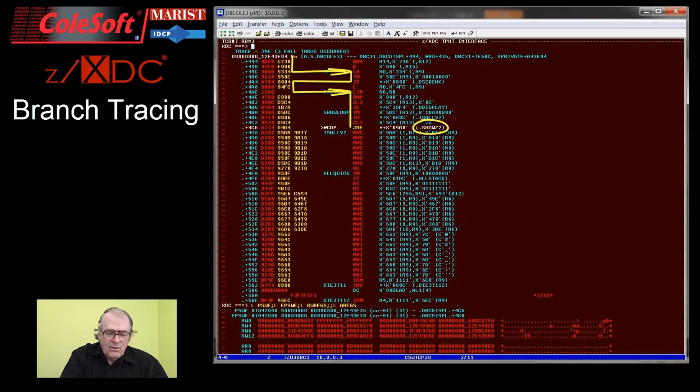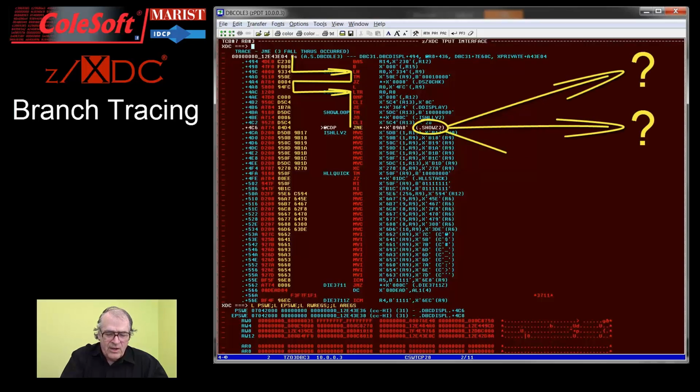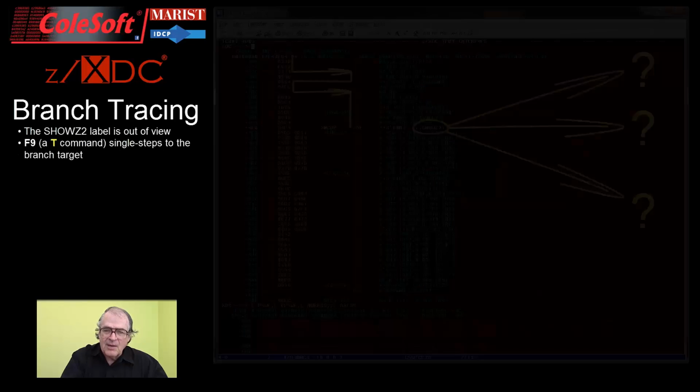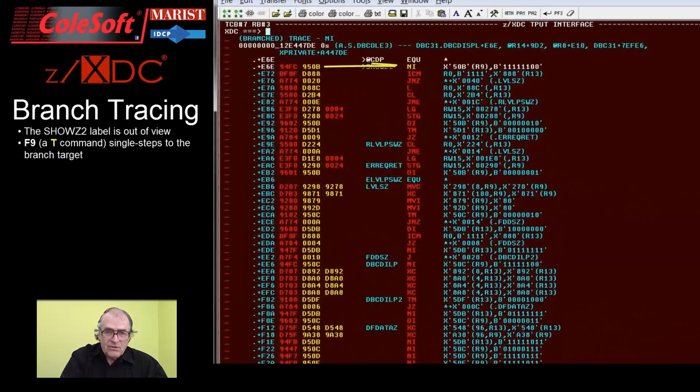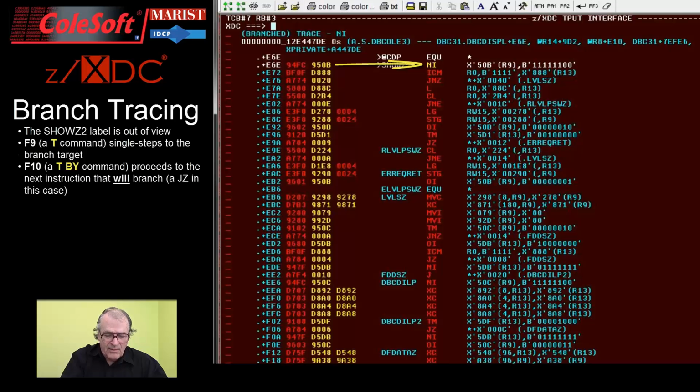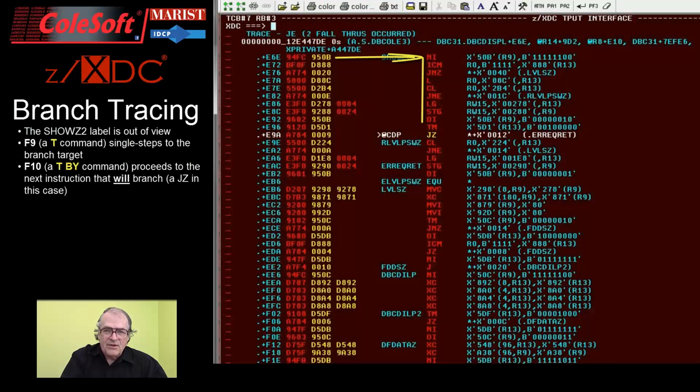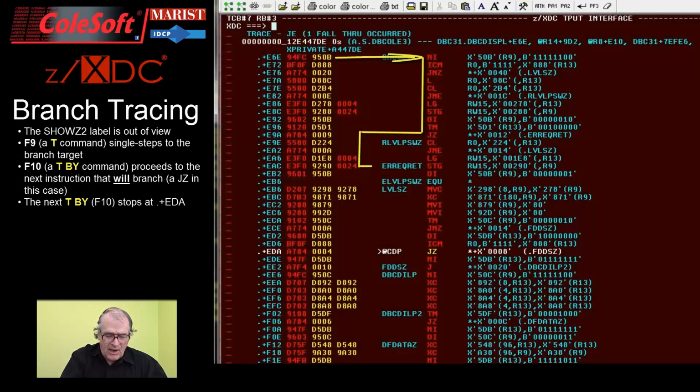Well, we don't see showz2 here in the current display, so let's just issue a T command to single step to wherever showz2 is. And here it is. Pressing F10, the TBY command, we're now down at the JZ. 2 fall throughs have occurred, and we're about to jump to the ER rec label. Say that 5 times fast. And continuing, we can keep pressing TBY for as long as we need to.